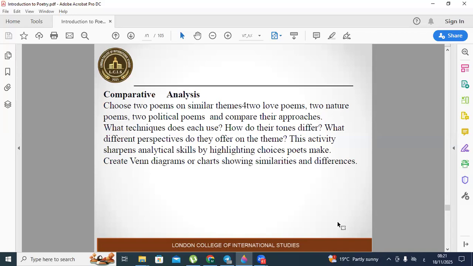For example, compare Shakespeare's Sonnet 18, "Shall I compare thee to a Summer's Day," with Edna St. Vincent Millay's "What lips my lips have kissed." Both about love, but with vastly different approaches. Create Venn diagrams or charts showing similarities and differences. This activity sharpens analytical skills by highlighting choices poets make. When you see 2 different approaches to the same theme, you realize each choice is deliberate.